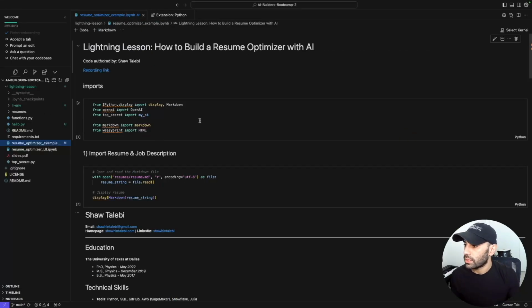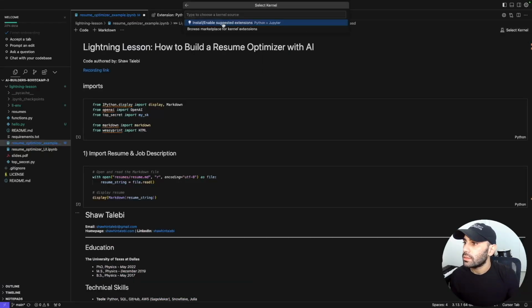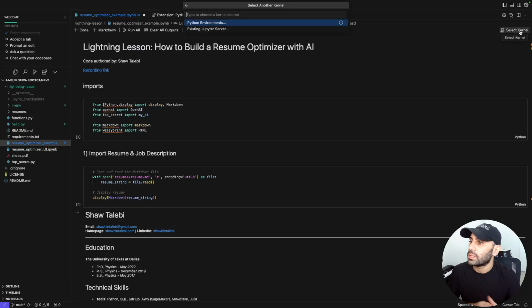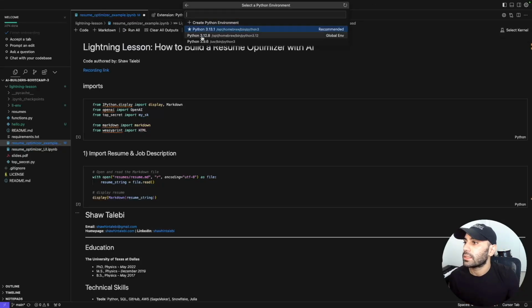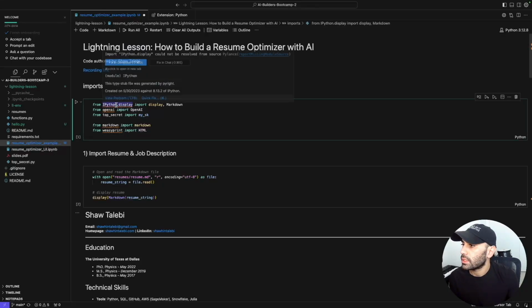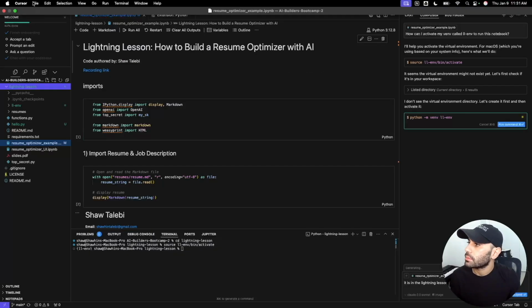So let's try to run this notebook again. What we can do is go here, select kernel. It'll prompt us to install the Jupyter extension, which is nice. So we'll do Python environments. Let's use Python 3.12, which is what we used earlier. So we'll click on that. And then, so we got to get this environment set up. Let's try this. This probably will make it easier.